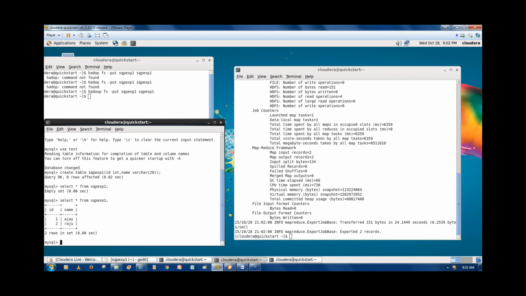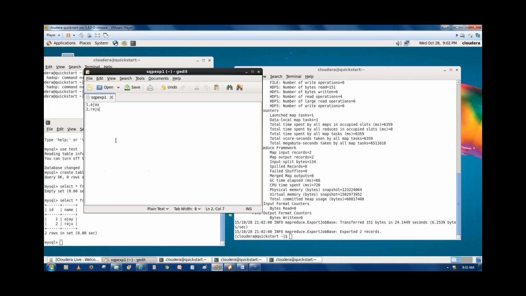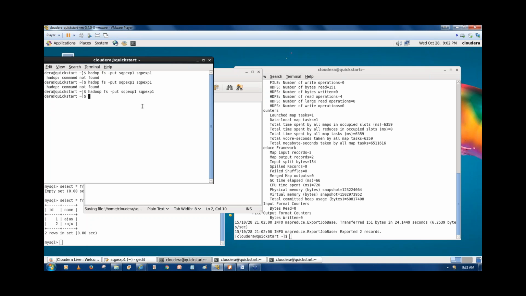Select star from sqoop_exp1, right? One Ajay and two Raju. Okay, so this is how to export the data from HDFS to RDBMS. Now I just want to export only updated data, not the complete data, right? So here I'm taking a file. For this Raju, I'm changing the name, so I'm giving Santosh. Okay, let me save this and let me move this file to HDFS.